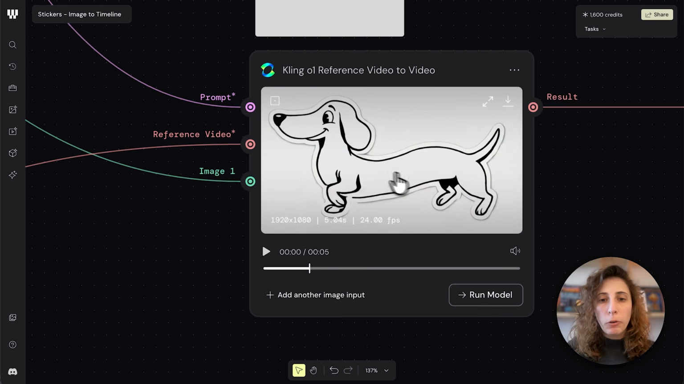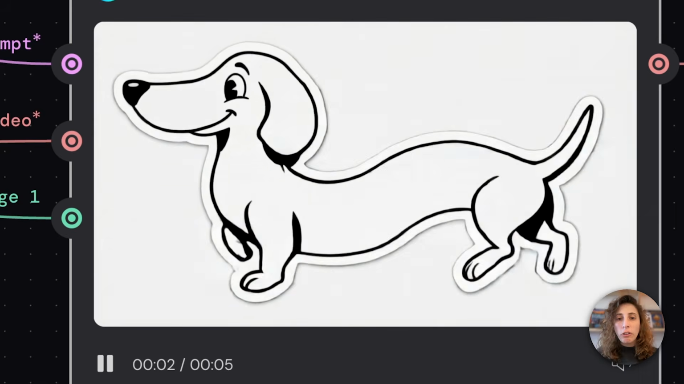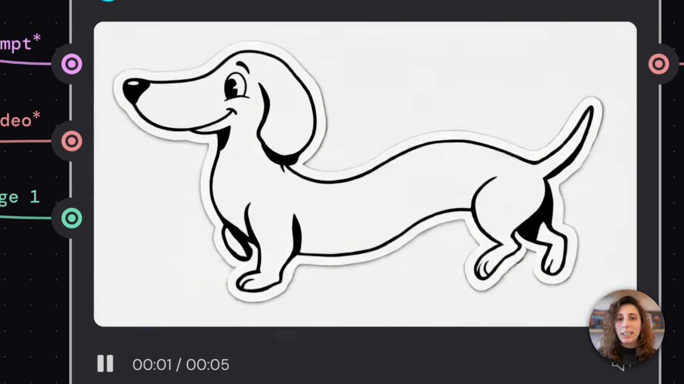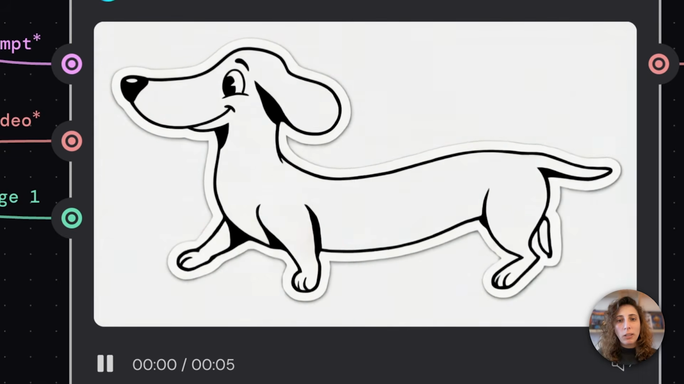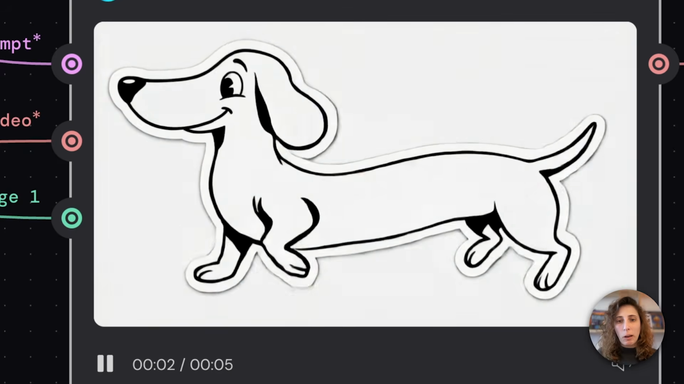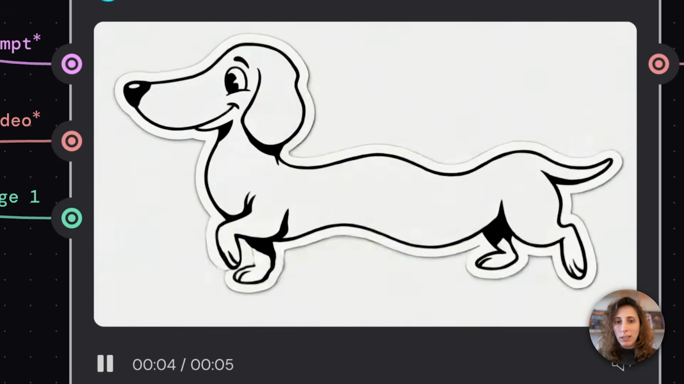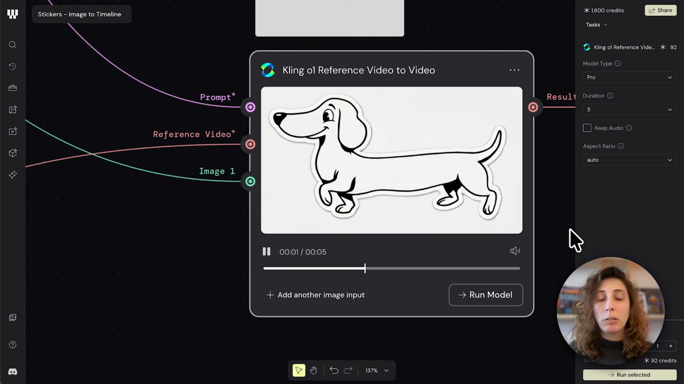So now, after we ran the model, you can see the animation transferred perfectly. It took the sticker look and feel and implemented it into the animation. So this is exactly what I wanted to achieve. I'm super happy with the result, and now we can start creating a bit more on top of that.